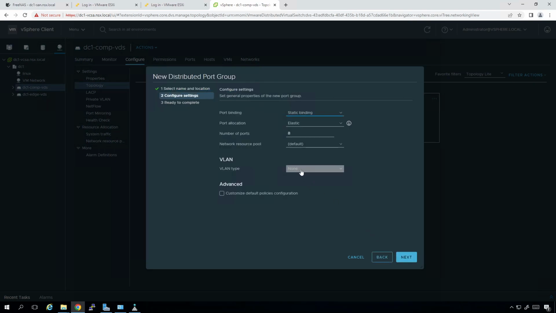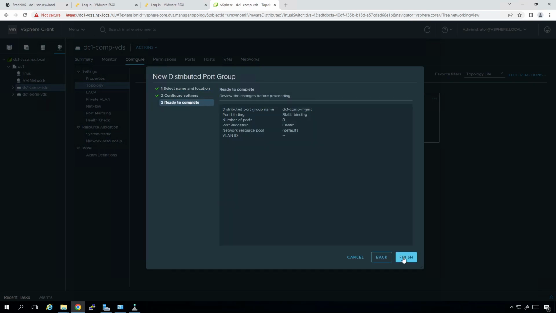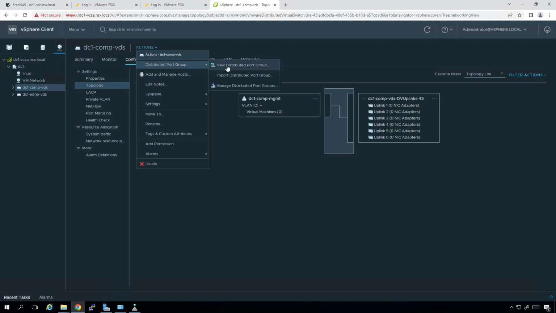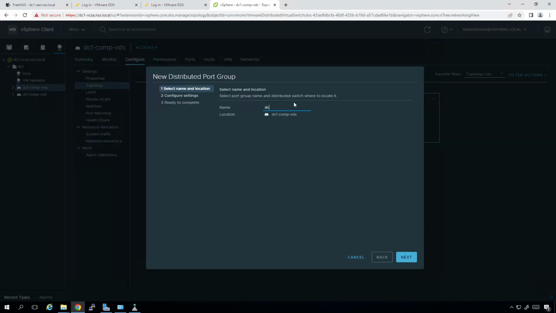And I'm going to go ahead, VLAN 0 because it's VLAN 1, and finish. Now one thing, if you highlight this, it'll show you how many network adapters it's mapped to. So similar to what we did on the vSphere standard switch, we're going to be doing here. I'm going to go ahead and create several more.